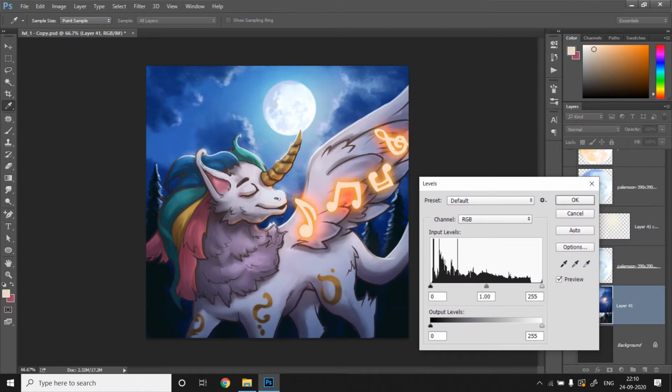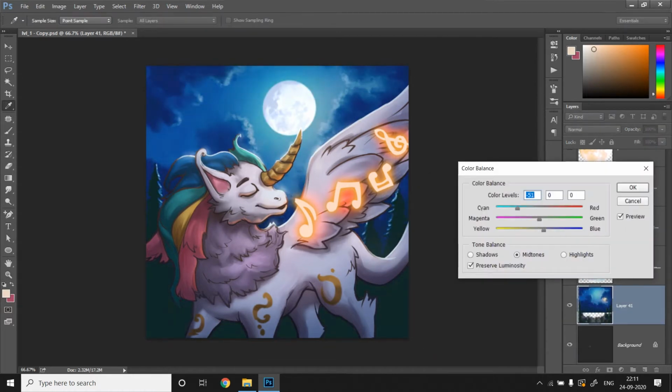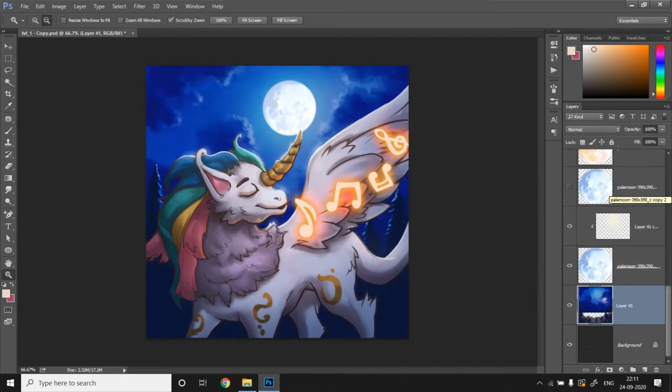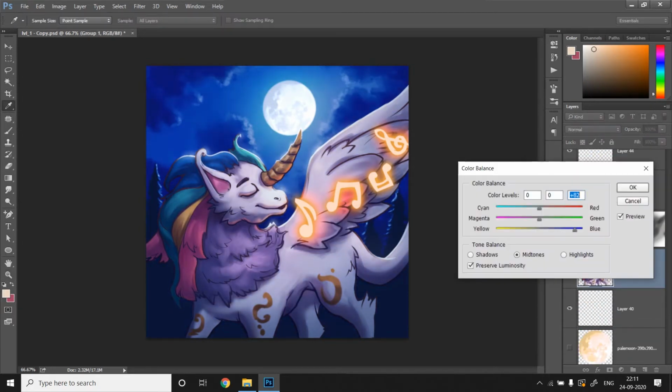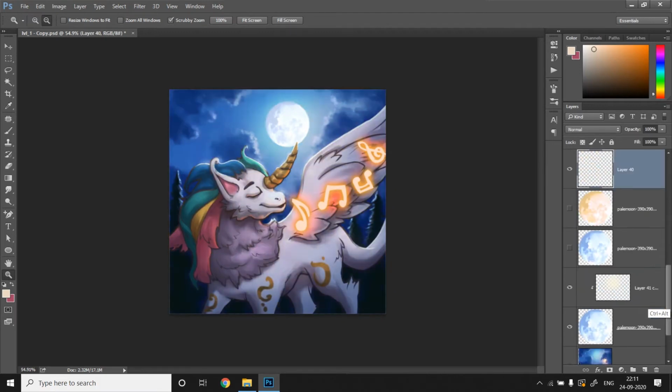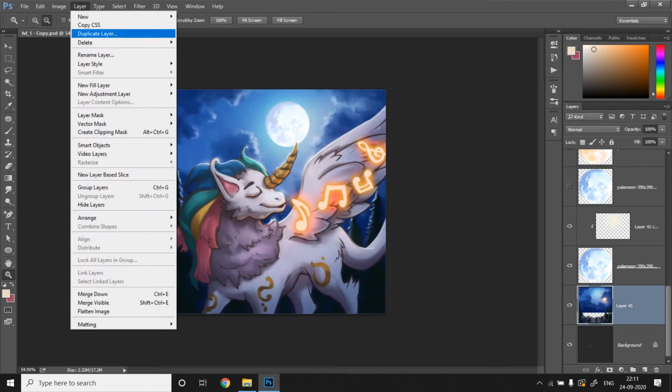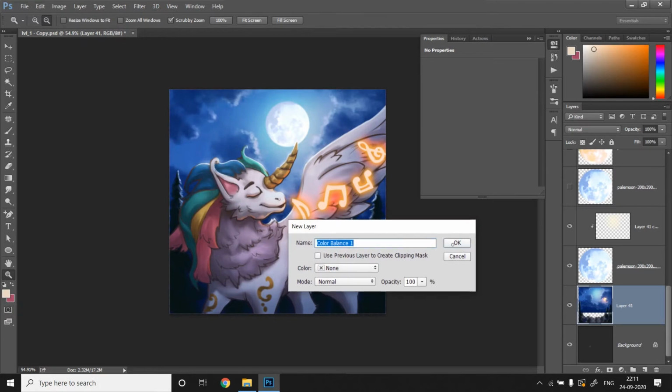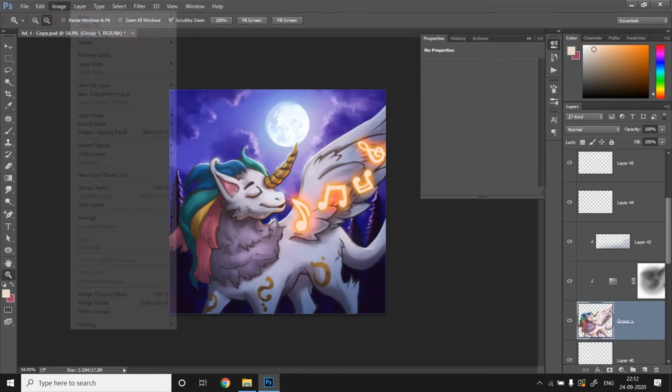When you apply effects like levels, curves, hue, saturation and others to a layer, the change is permanent and you can't go back unless you have a duplicate layer for backup. But it's an inconvenient way because it increases the number of layers and makes the file heavier. So use adjustment layers instead.